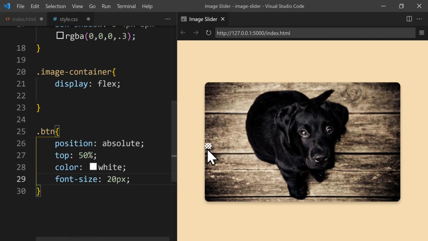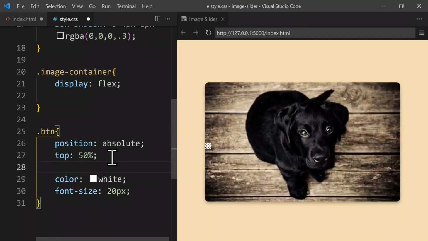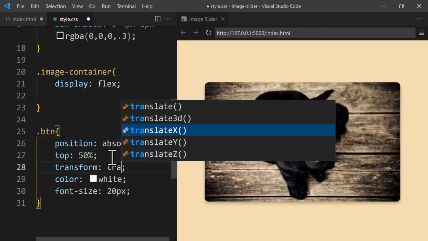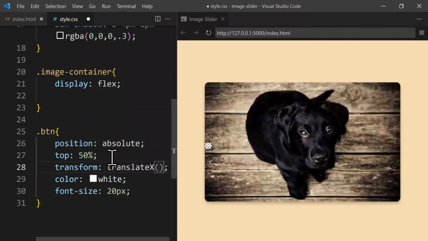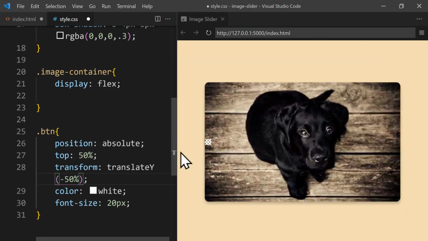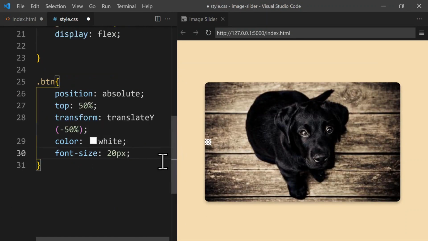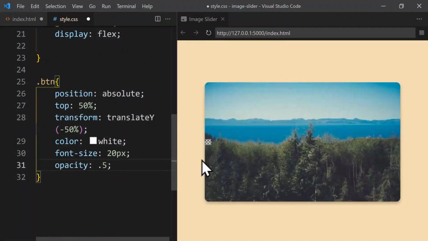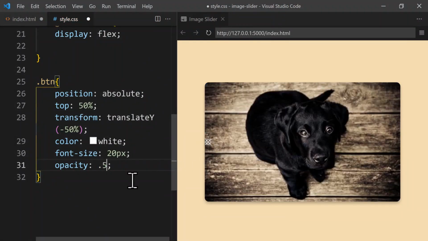So in order to bring the middle of the icons to the middle, we need to use a transform property, translateY function, and we set it to -50%. Now we can see the icons exactly in the middle. Let's change the opacity of these icons to 50% so we cannot see them completely.